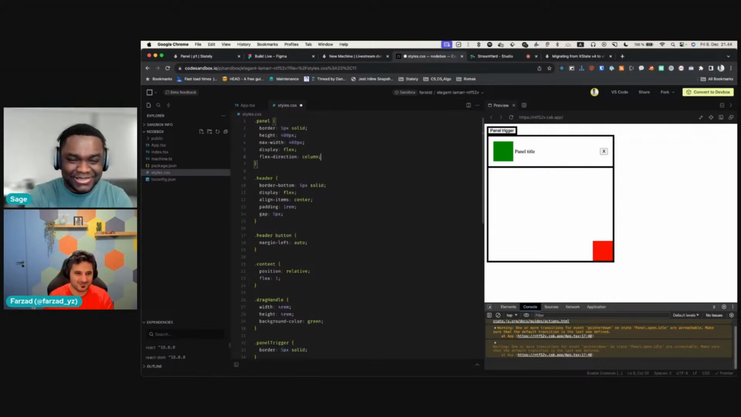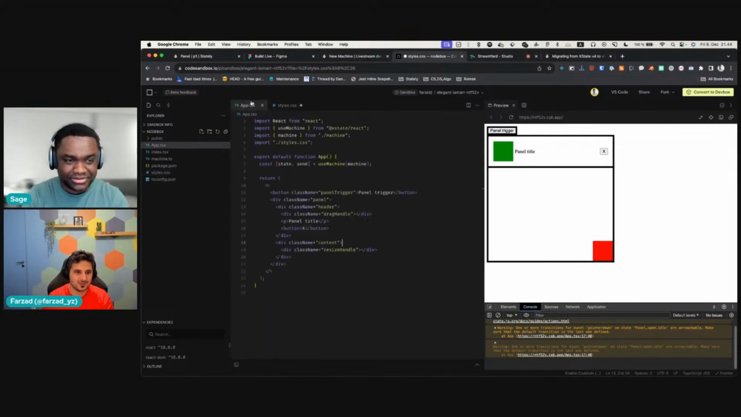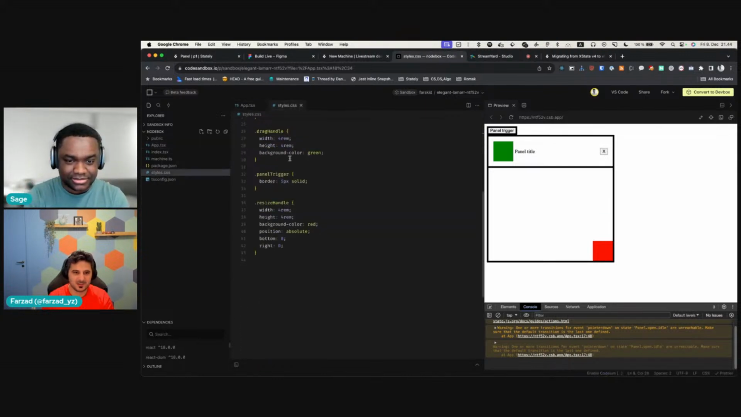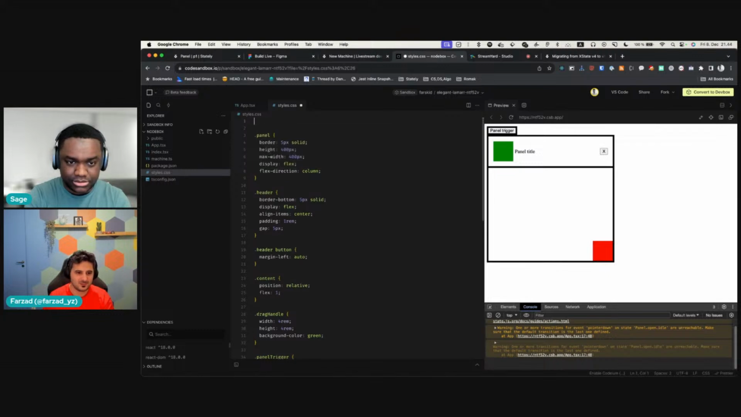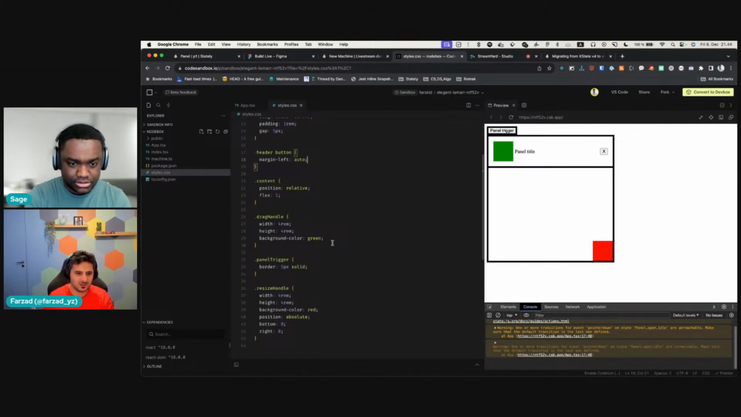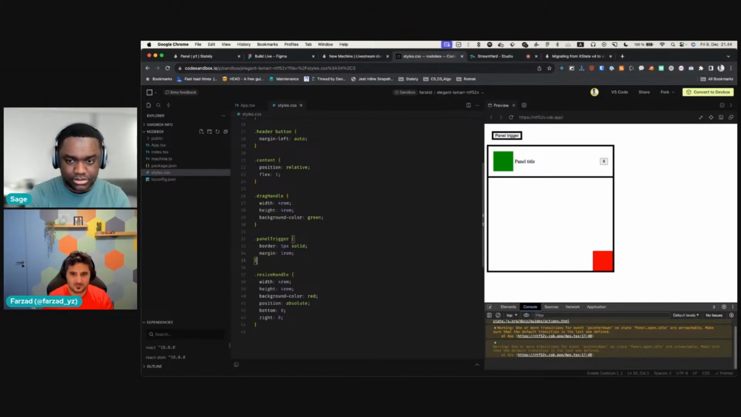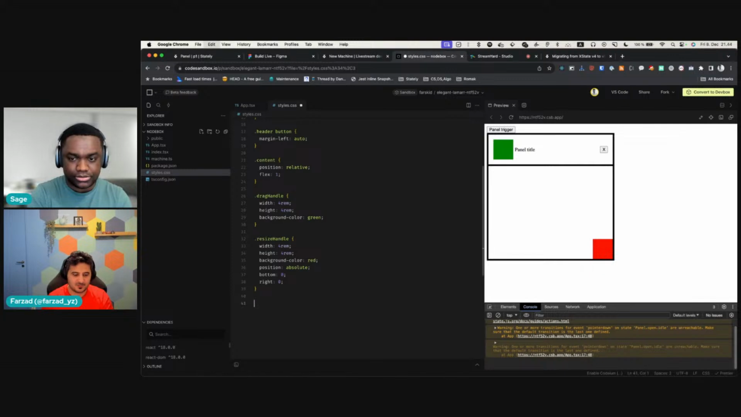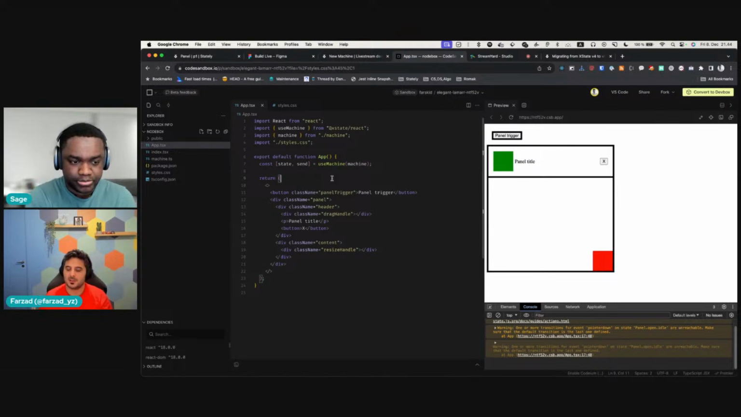Okay, you know what? There is another one here, the panel trigger. We don't have that. The header button. Where am I giving the panel trigger here? I'm just going to give it some margin for sanity for now, so we don't move it too much around.